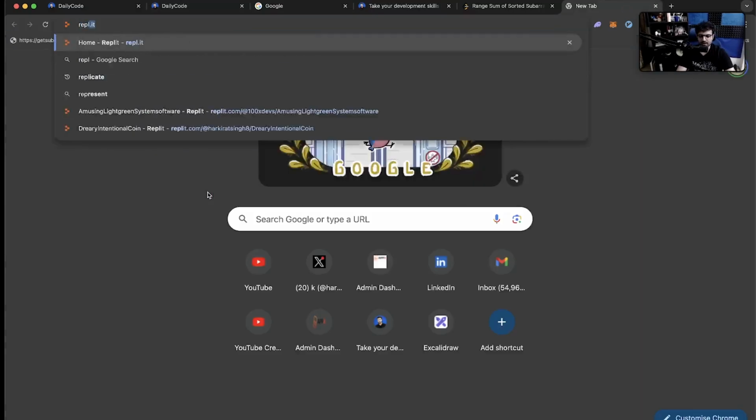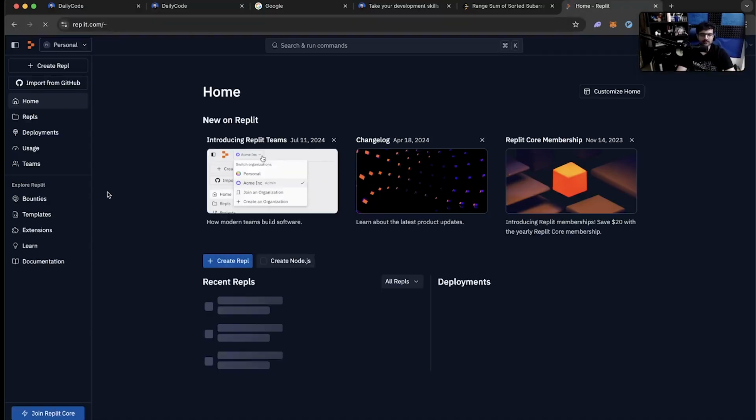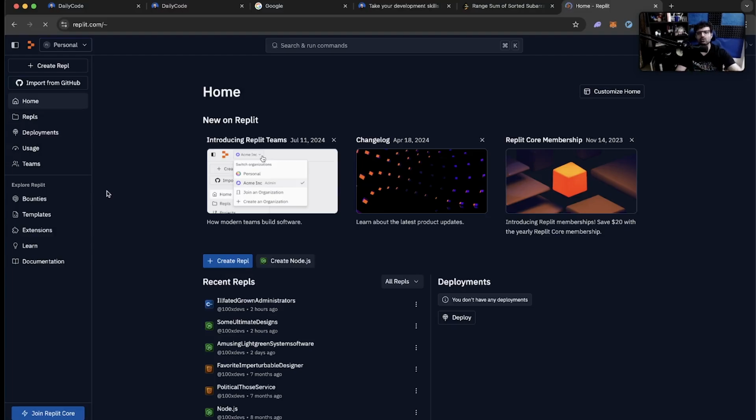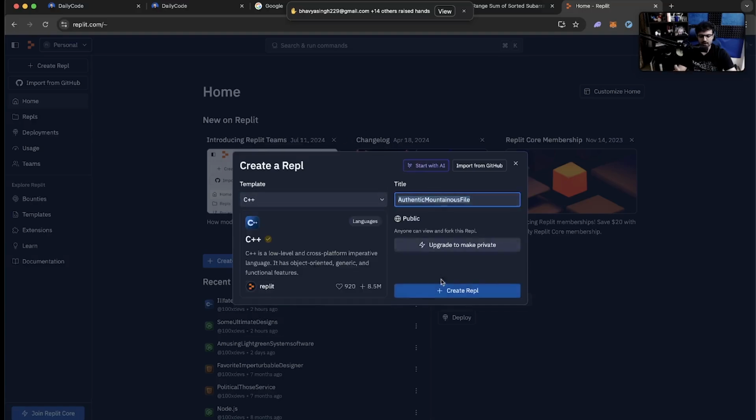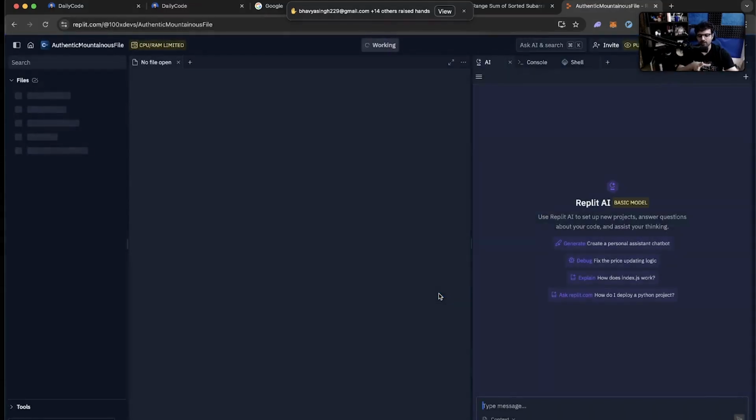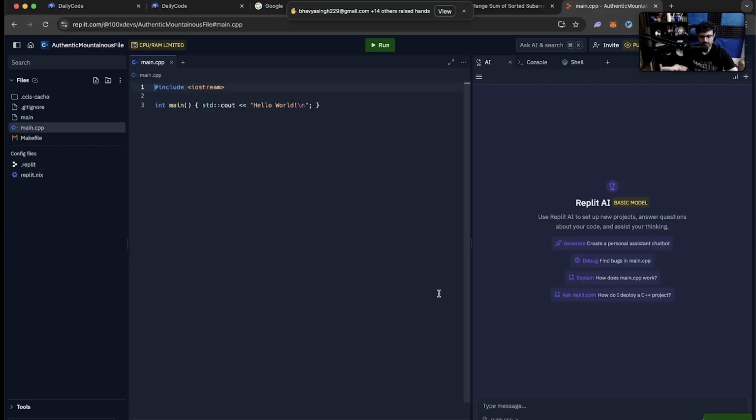What is Replit? Replit is a platform where you can come and run C++ code, Java, JavaScript, whatever code you want. How do you do it? Open Replit, click on create REPL, select C++ over here, click on create REPL. Now if everyone does it together, it will most probably not work, but let's see. It worked for me at least. Let me paste the code here.